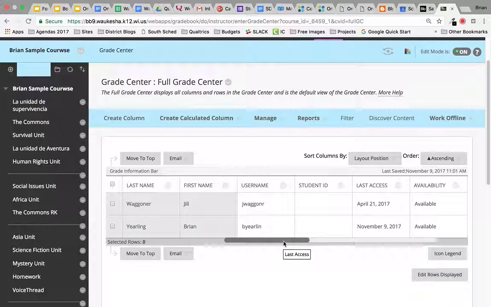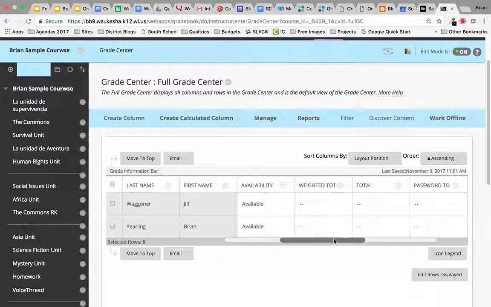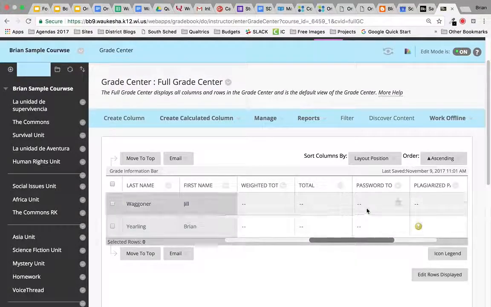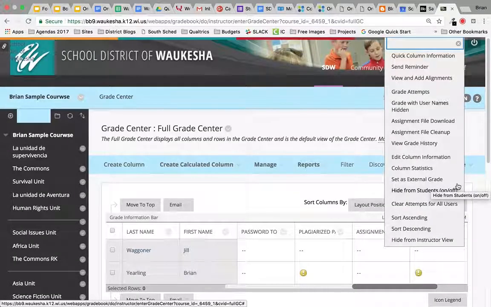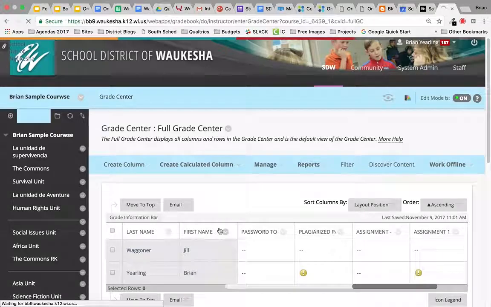So we have some basic information about the students, the last time they accessed the course, things like those. So that might be helpful for you as well. But what's also important is every time we create an assignment, a new column is created in the Grade Center. Again, this is Blackboard's gradebook. So I'm going to go to the one that I just created in the last demo called Assignment 1, and I've now submitted the work as a student. So I'm just going to go ahead and view the grade attempts.